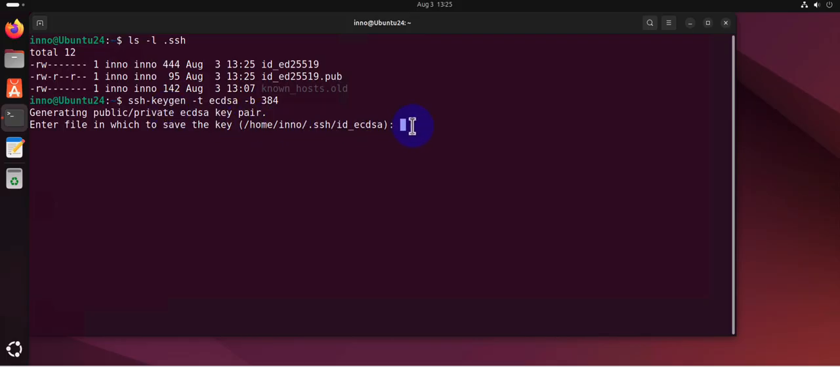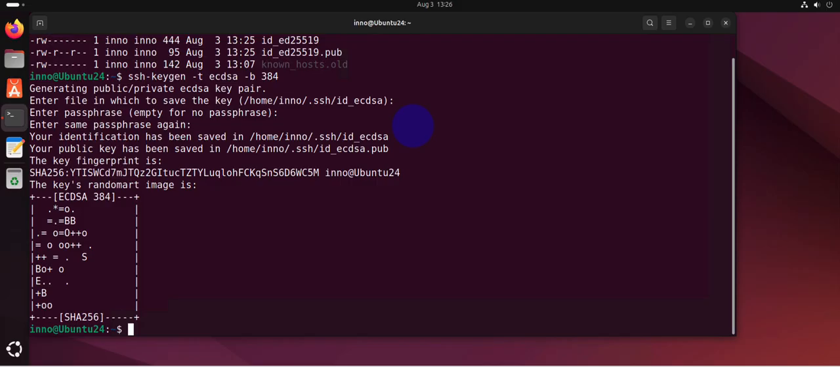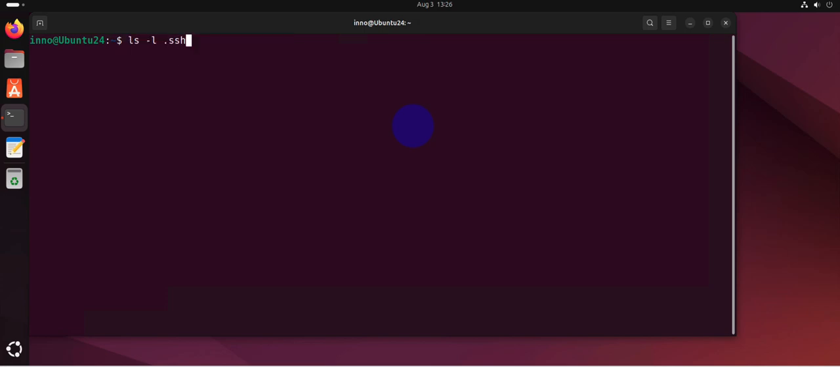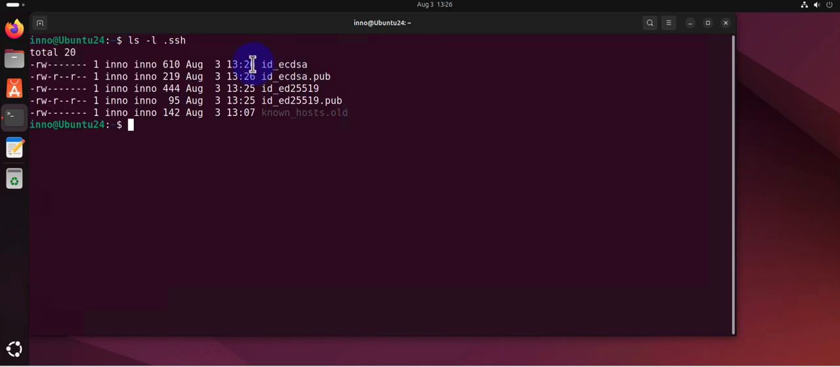This is the location where it's going to be placed, and you can go with the passphrase, or you can just not have one. I'm going to not create one so we can see the differences when we log in. And that should be it as far as the keys. Let's just verify here that we have the two key pairs.